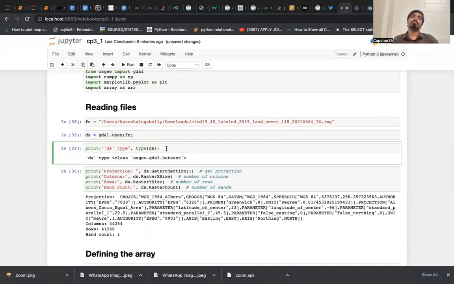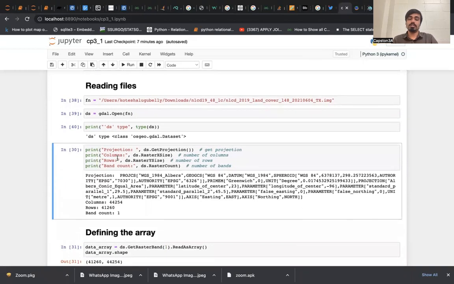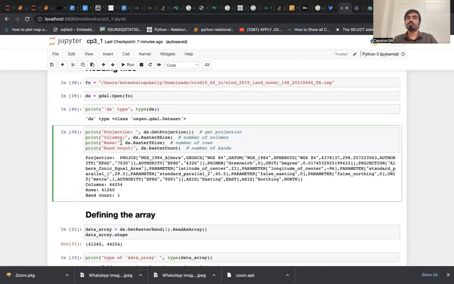And to check that, I have written this block of codes. Like what is the type of this data, you can just write it this way, type ds. Here ds is our data set. So if we run that, we can see that it is a GDAL based data set. So we can explore further with these blocks of codes.